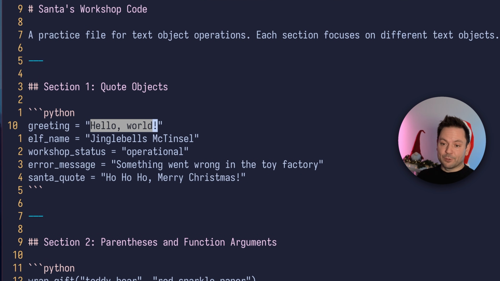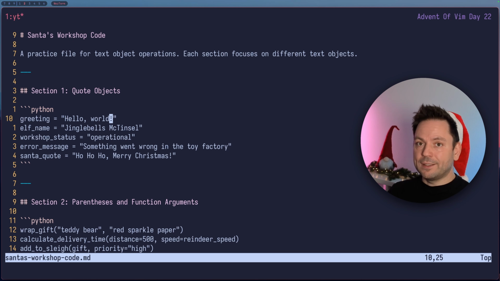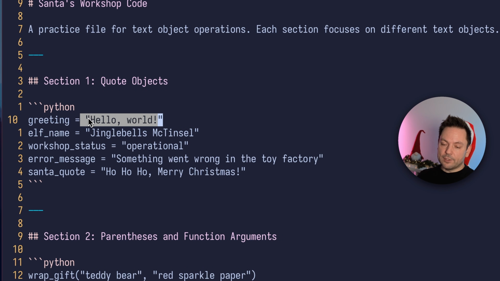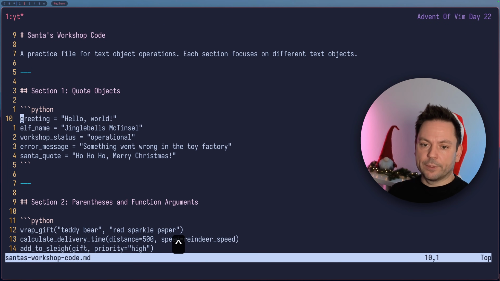Let's go back to normal mode again. Now let's try the around text object with VA double quotes. You can see here the quotation marks are also visually selected right now, and also the white space in front of it. So back to normal mode and back to the beginning of the line.